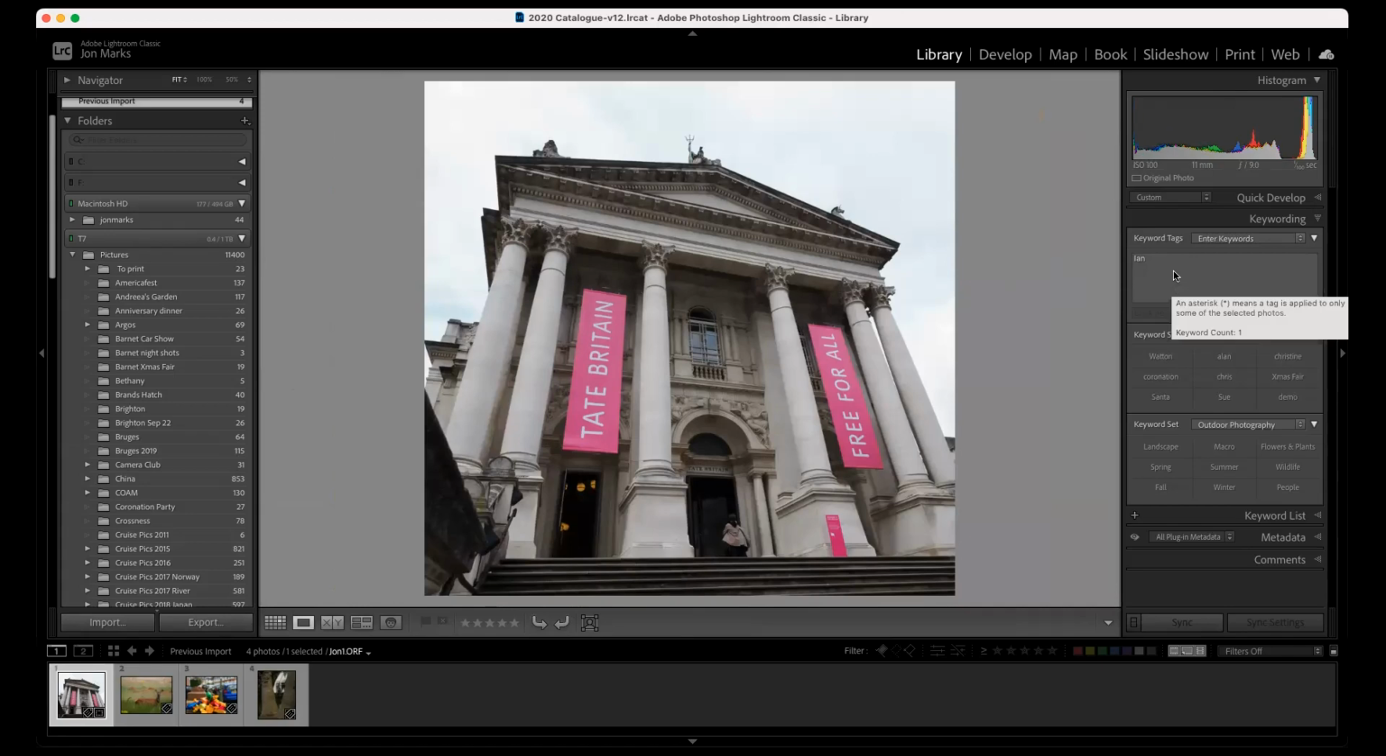If it was me doing this and I'd taken other pictures of Tate Britain, I might put in keywords of Tate or London or anything like that. And you can put as many keywords as you like. And you can actually have keyword suggestions come up for you. You can build your own lists of keywords so you don't have to type them all in. And you just say, use the landscape keywords, and it'll do that automatically. So keyword is very useful.